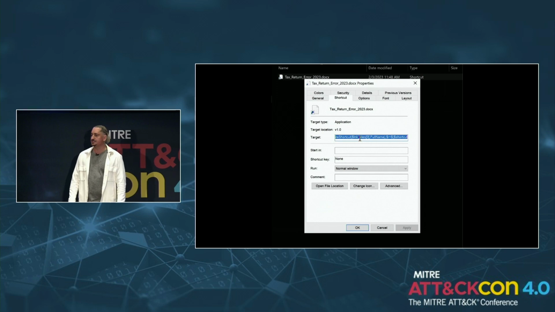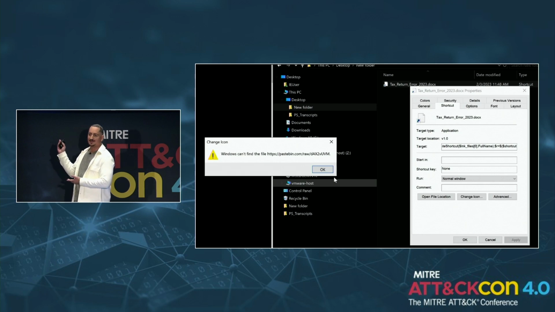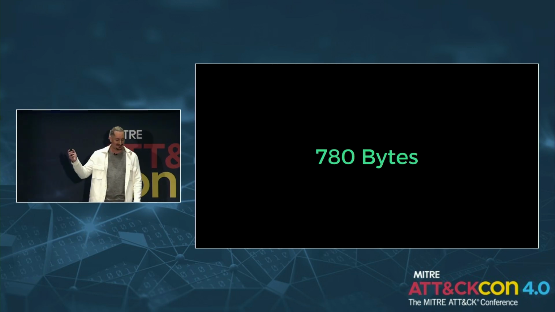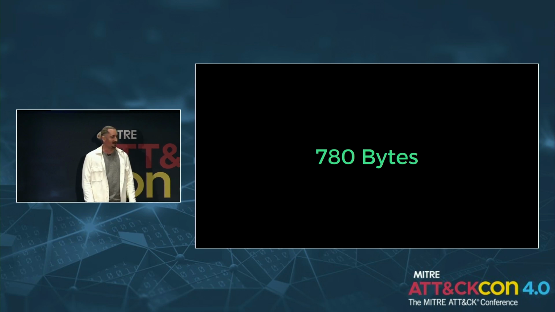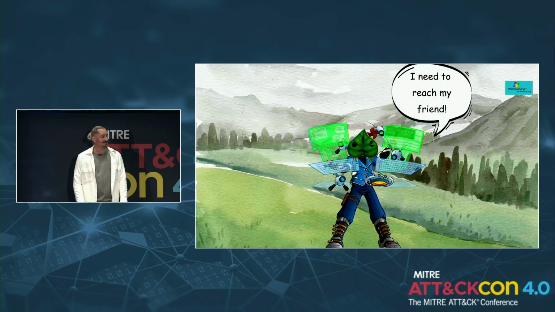Instead, if we click on the change icon, what we see is a hilarious error message from Microsoft where it tries to retroactively tell me that I can't have a payload with HTTPS inside of there. So 780 bytes. What can you put inside of 780 bytes? Personally, I think that the possibilities are endless.